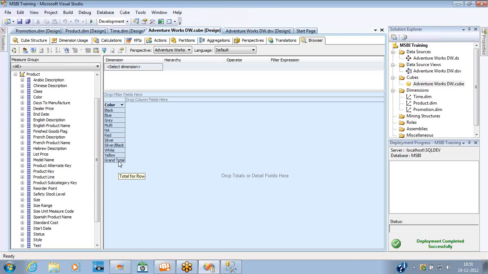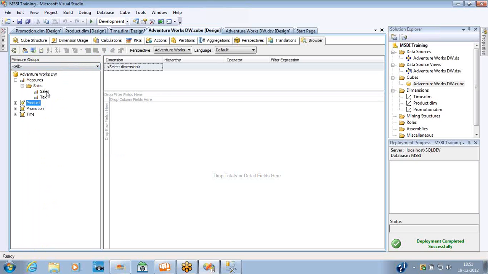So whenever you drag and drop an attribute, what will happen is it will take the distinct of that particular column and show it here. Whenever you drag and drop a measure, then it will take the aggregate function and get the information.